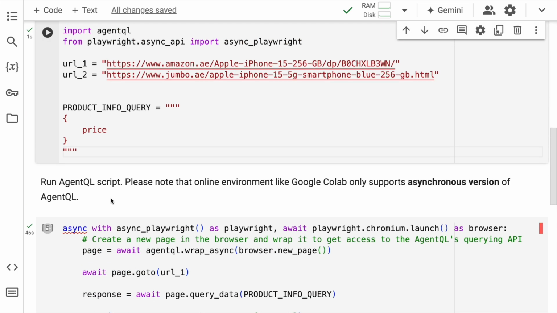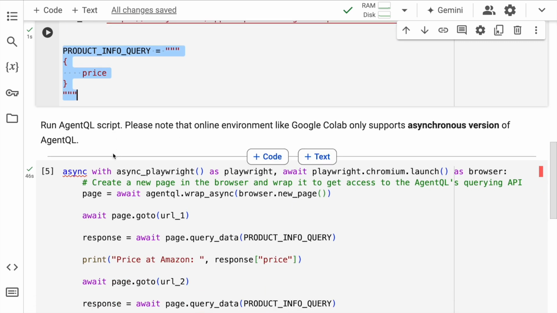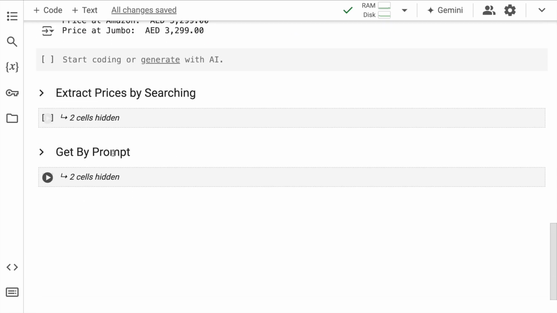And the beauty of the solution is that I've specified that I want to extract the price. I have not specified the HTML tags that you have to look at. Everything has been handled by AgentQL. Amazing, isn't it? Now let's move on to a complex query.